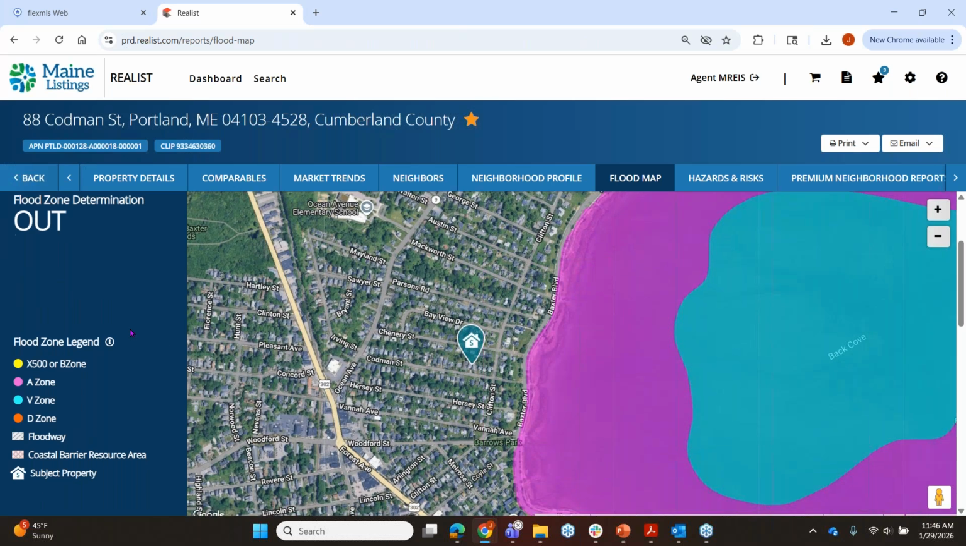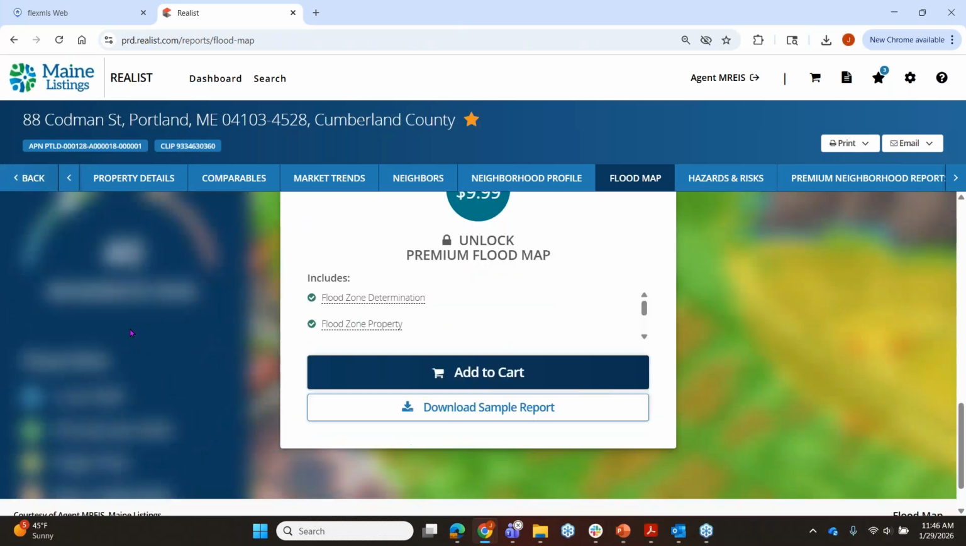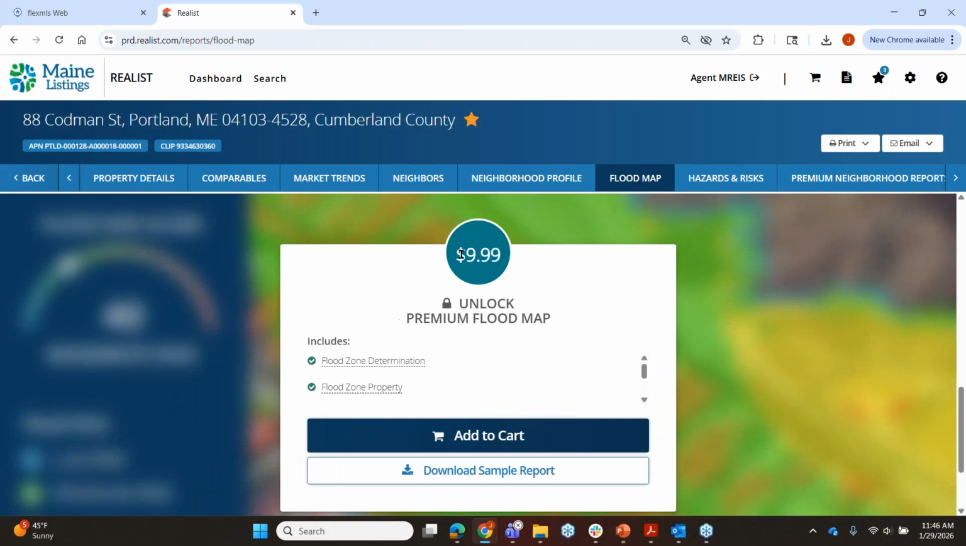Now moving down lower, there's a premium flood map. It does cost $9.99, as do most of the rest of the reports that I'm going to show you. These are costs that we pass on to you, and they are per property. I'll download a sample report so you can see what you get.